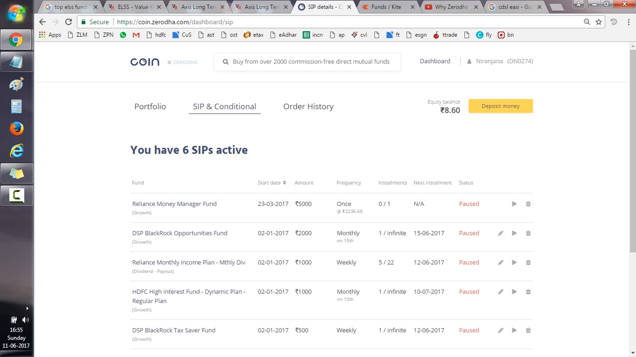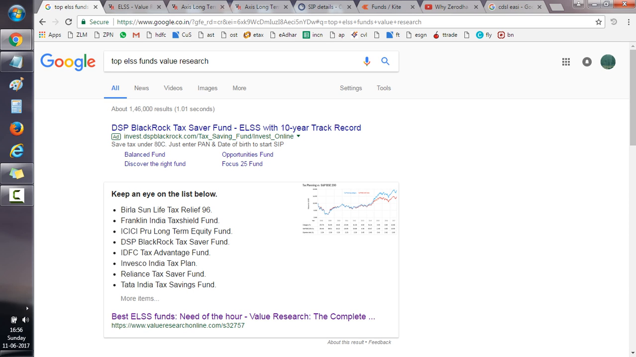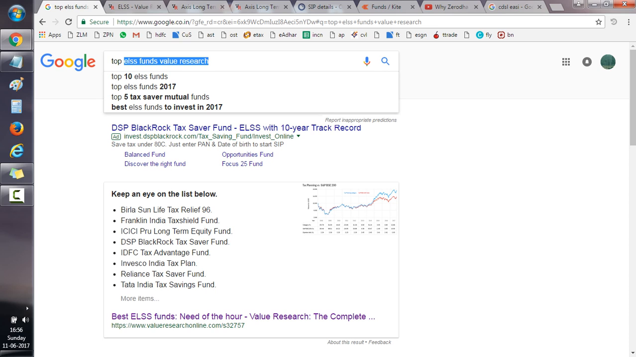So these are all the advantages that you have with respect to Coin. And one more advantage, a very important advantage that Zerodha Coin has, is the fact that it allows you to buy and redeem both regular and direct types of schemes. So I'll just explain what a regular scheme means and what a direct scheme or direct fund means.